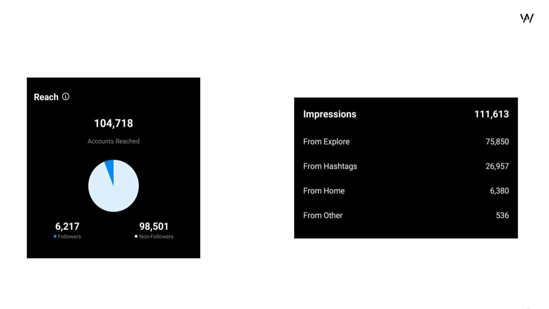Now let's take a look at the impressions metrics, and you can see that under the impressions there are from explore, from hashtags, from home, from other. I'll be focusing on from hashtags. You can see that around 26,957 people came to see this post from hashtags. So how will I use this metric of hashtags?